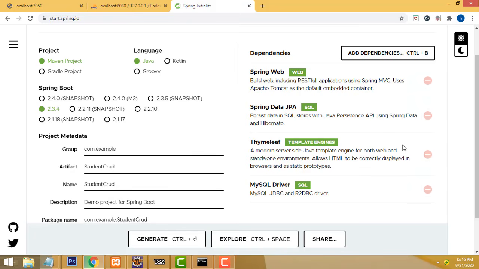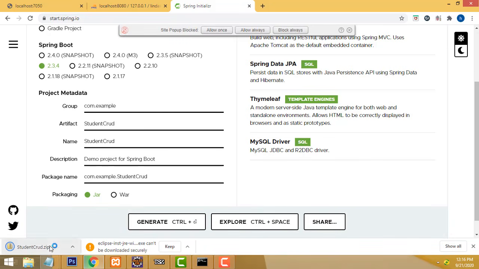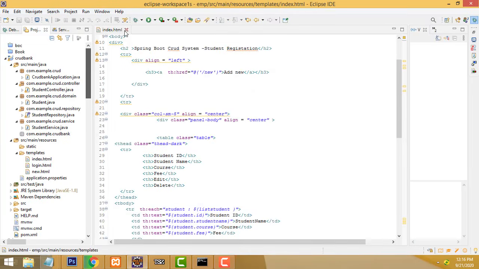After all that, you have to click the generate button. Just click the generate button. If you click on this one, your project has been created. This is the project you have created. After that, you have to open your Eclipse.